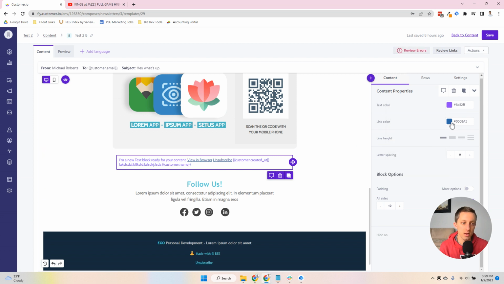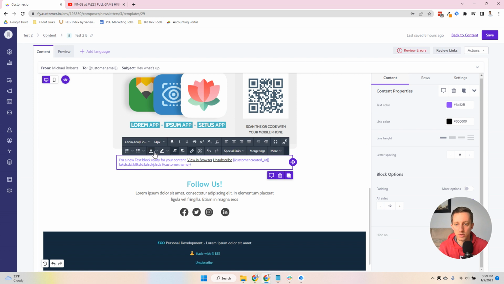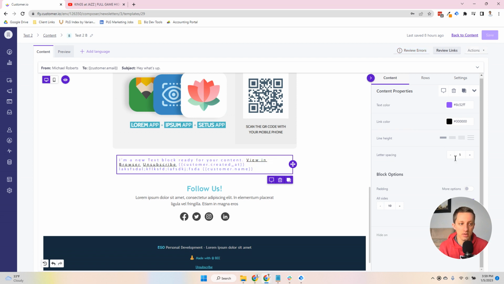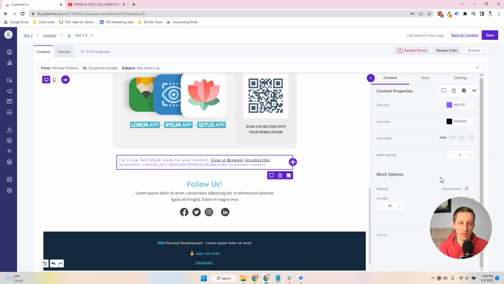Same thing for the link color. You can change the link color here, which would be by default. And then if you wanted to have different colors for each link, I don't know why you would, you can come here and do that. And again, it'll override what's here. You'll change line height and letter spacing on this side here like this. And then you've got your padding options. So those are the last 3 blocks.